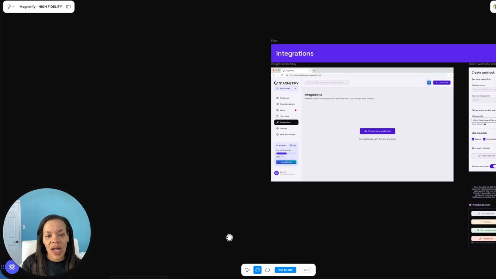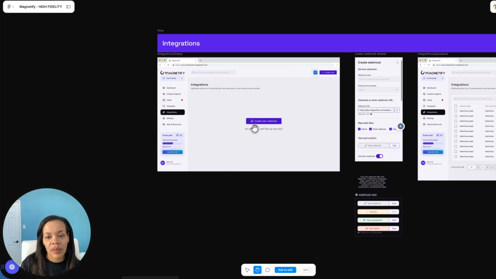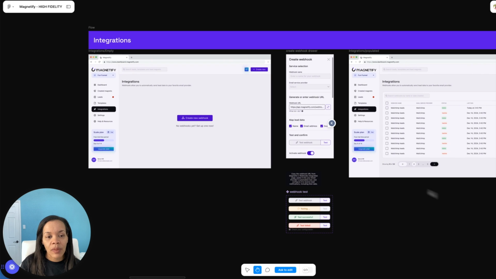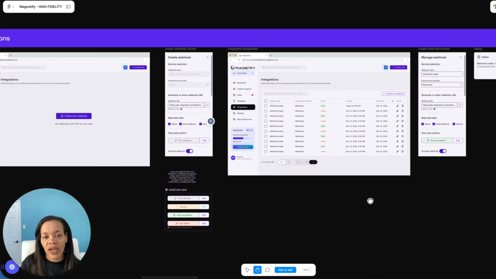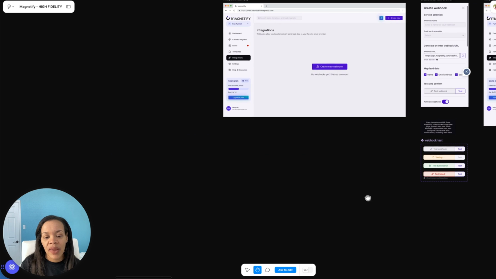Okay, so we're moving on into the integrations. Like I said, the initial integration is just going to be a webhook here, and that's going to be that we are able to send these leads over to your email service provider via webhook, or if you wanted to send them to your CRM, that will be possible as well.